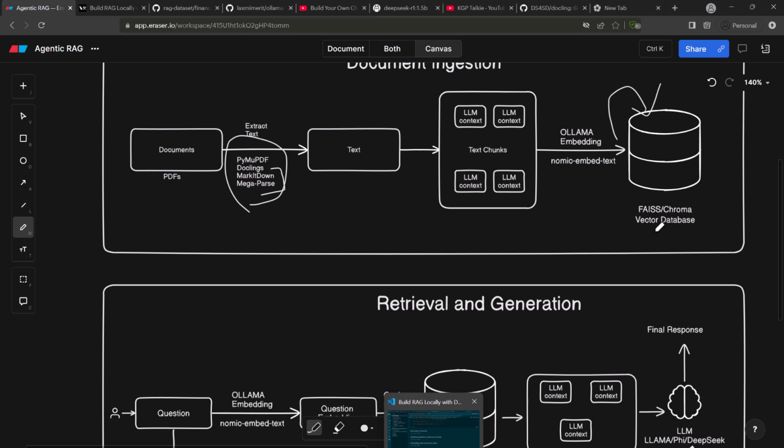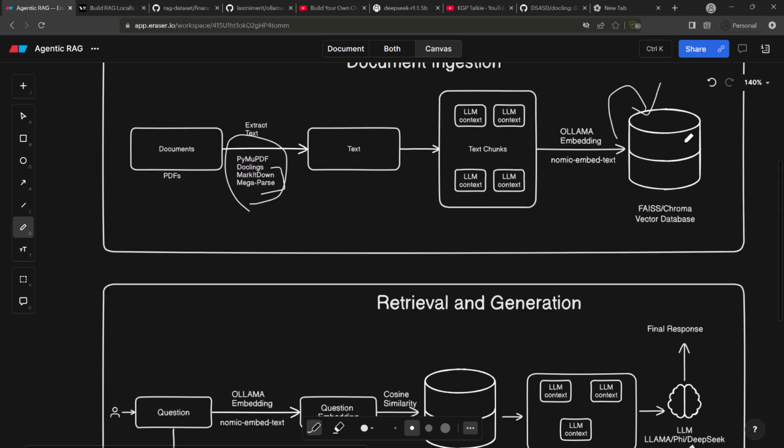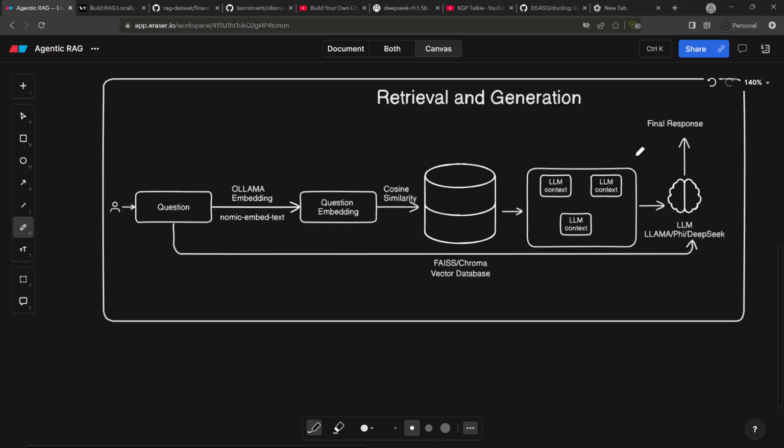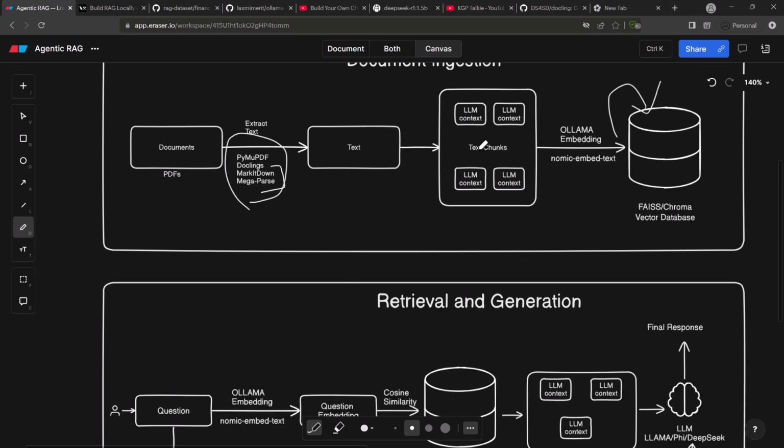Once these things are done, then in the next step we can use our question, and then we can find out the similar chunks which we had embedded in our vector space, and then we can pass those to the LLM. So this is the overall process. Let's go ahead and first build the document-to-JSON part, and then we will come to the retrieval part.